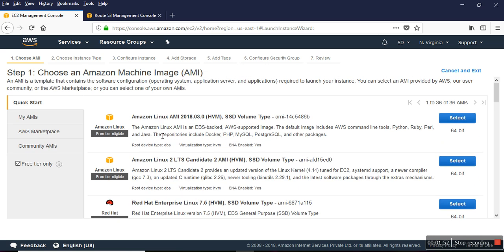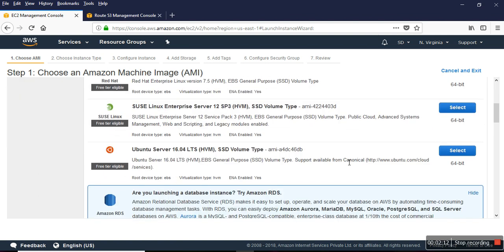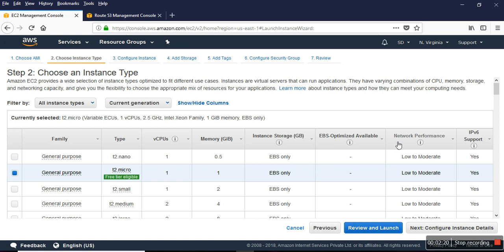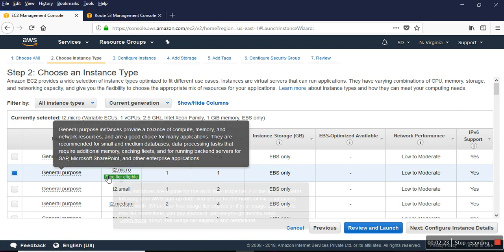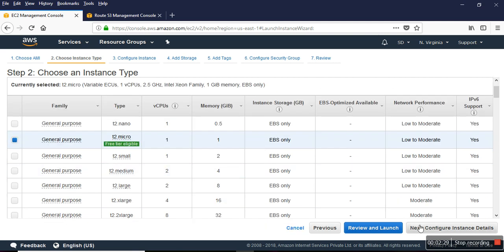You can select also that server, and you can also check the supported systems: PHP, Docker, MySQL, PostgreSQL, and also Python, Ruby, Java are supported. So I select that Ubuntu. Then I select the free tier eligible. Okay, so I select configure instance details.